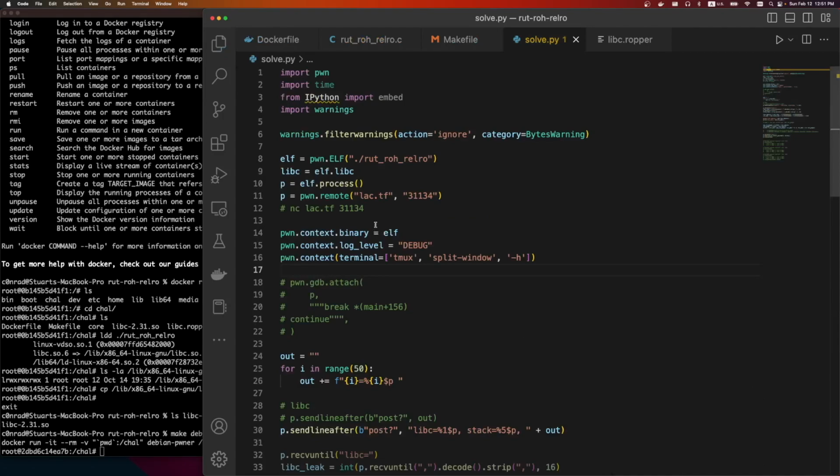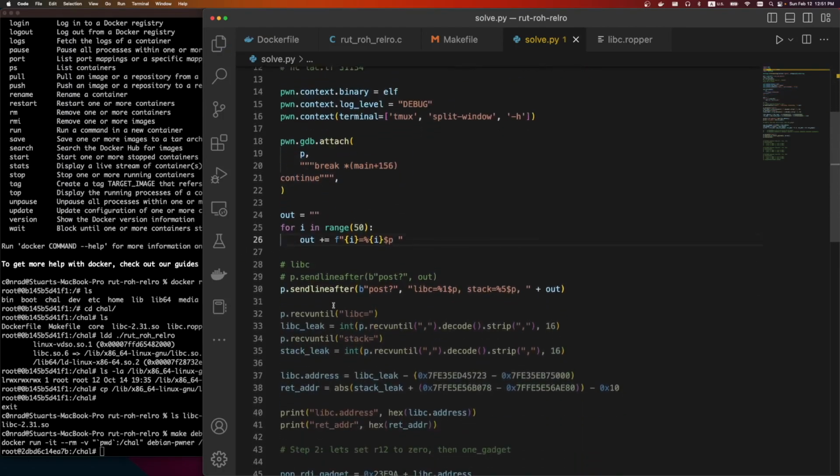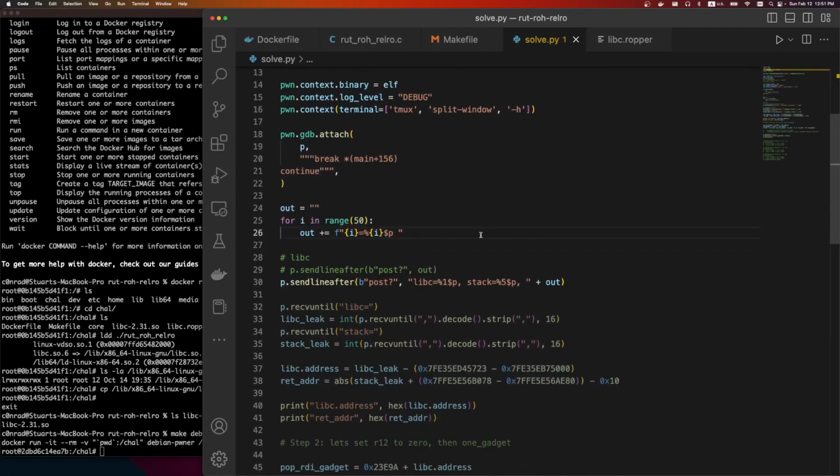Cool. So here is the solve script. Again, we're using Pwntools like every other challenge. So we're going to load the ELF binary. We're going to grab libc. We're going to start the process. We're going to set up some context. Let's attach GDB. Like I said, first thing we want to do is leak a bunch of values because we need a stack address and a libc address.